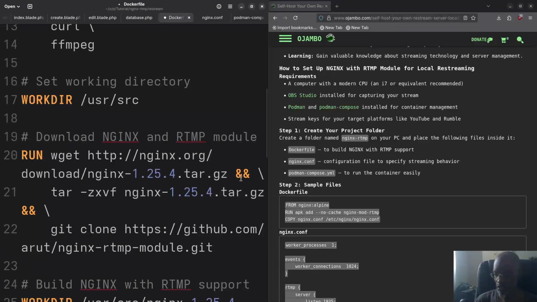The version 1.25.4 is a tar.gz file, and after that we untar it. The z stands for gzip, that will take care of the gzip. The x stands for extract, so it's going to extract both the gzip and the tar file itself. v means verbose, meaning you will see what's happening, and force means that if there are any errors, just continue. Okay. And then after that, we're going to use git to clone the RTMP module.